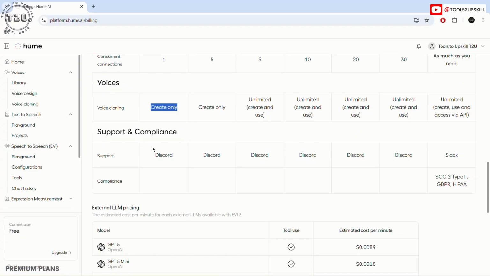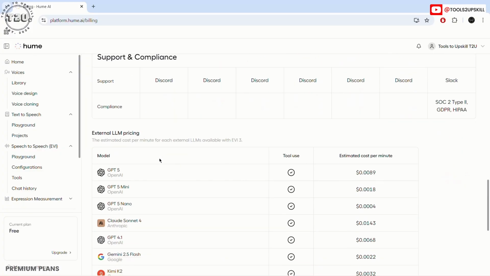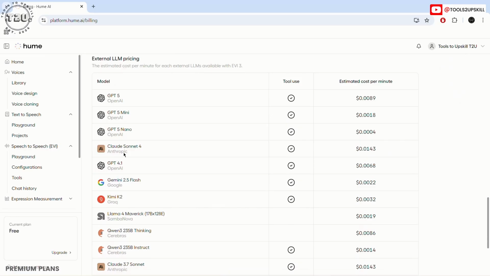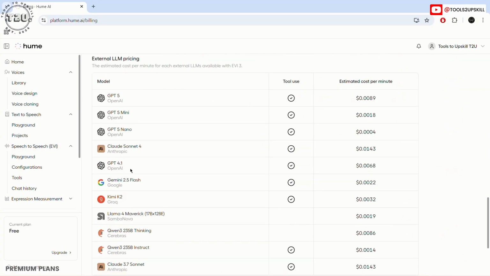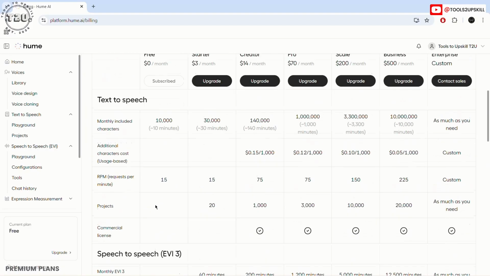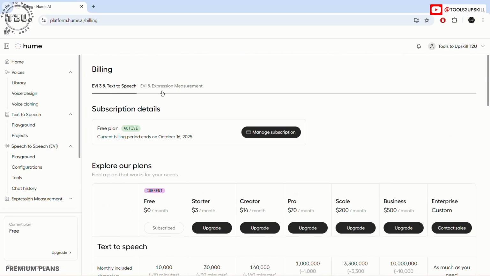You can go on Discord, connect with Hume on Discord for their support. And external LLM pricing, if you want to use external models like ChatGPT, the GPT-5 model, 5 Mini, 5 Nano, Claude Sonnet, Gemini 2.5 Flash. So you can estimate the cost per minute of using these external LLMs. LLM stands for large language models, which is inherently all these tool names that you hear. So that is about that.